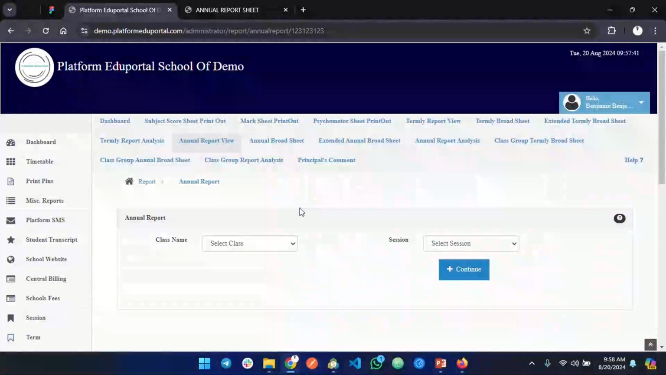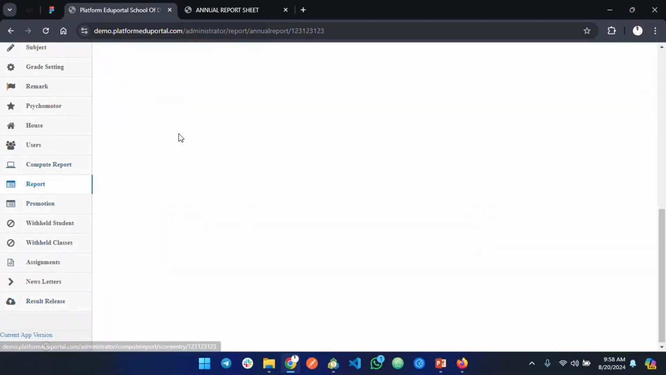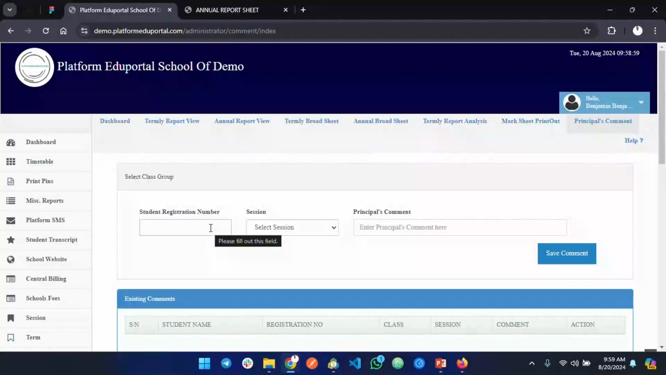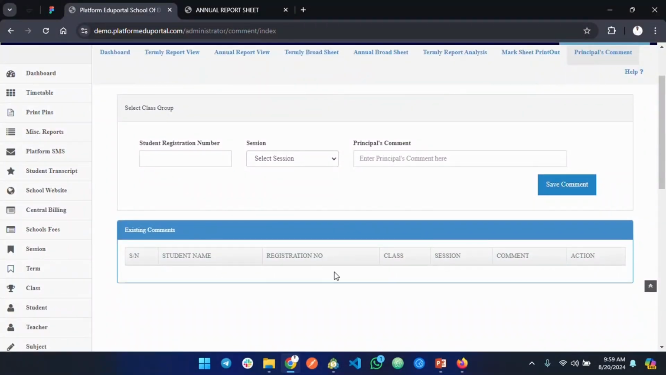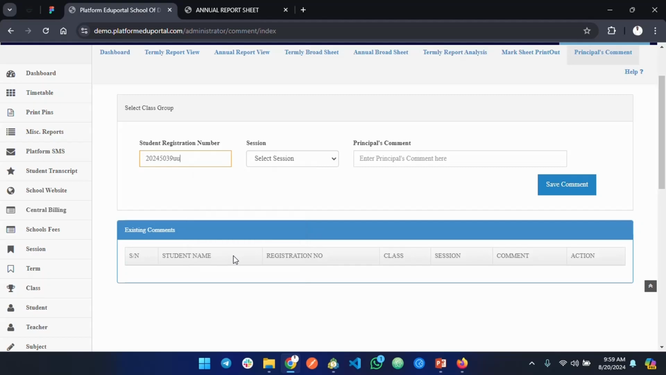We navigate to the principal's comment, still under report. You come to principal's comment, wait for it to load. And once the principal comment is done loading, you can see here we don't have any students repeating. So you paste the registration number of that student you want to repeat.